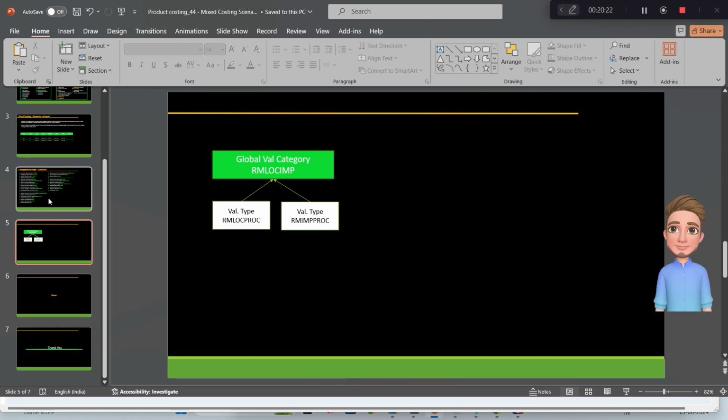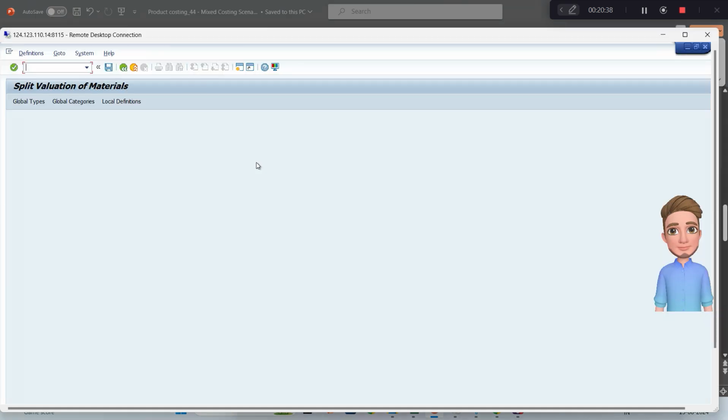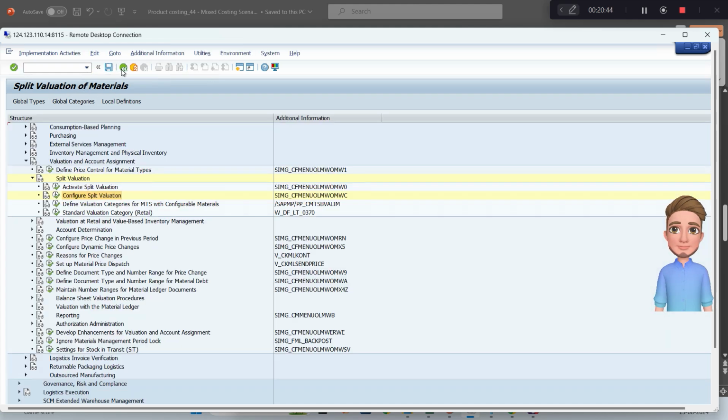So this step is done. What is the next one? Define valuation class. Why will you need a valuation class? If you want separate GL accounts for import versus domestic. Otherwise you can make use of the same GL accounts. If you want separate GL accounts to classify these two things, then only you will require it. So I'll go back, save global types, back.